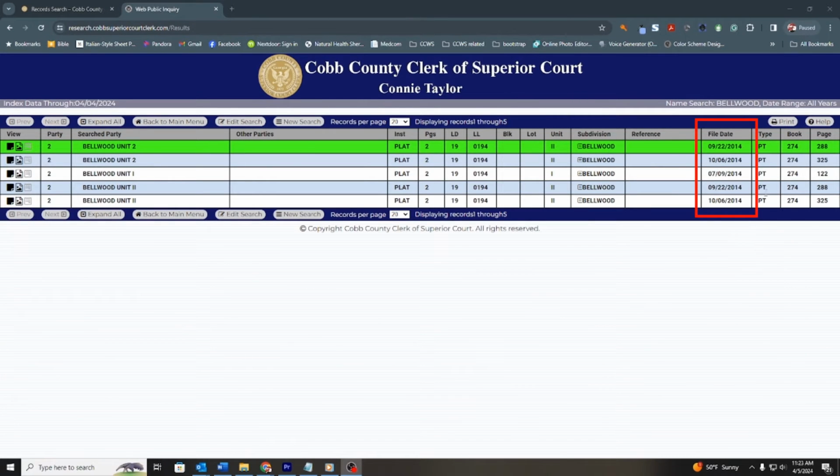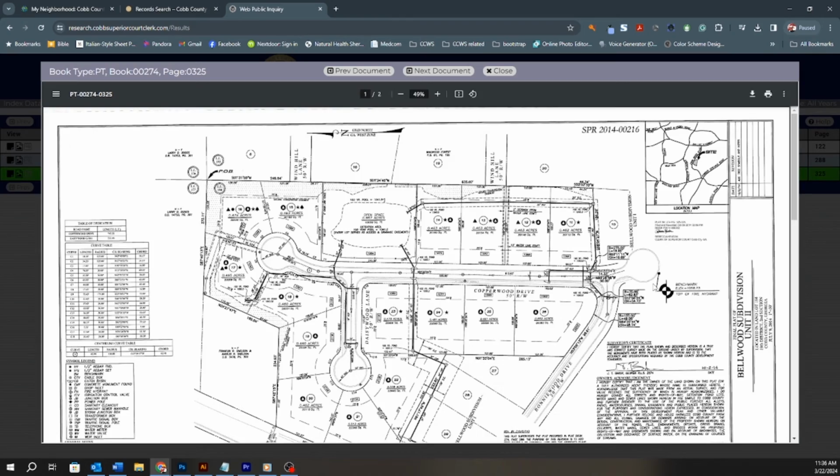From the File Date column, locate the entry with the most recent file date. Then go to the first column, click on the middle image icon to view the most recent file. And here's your plat.